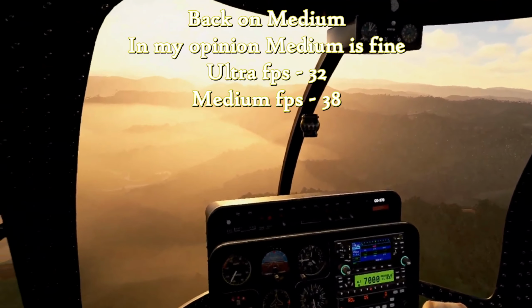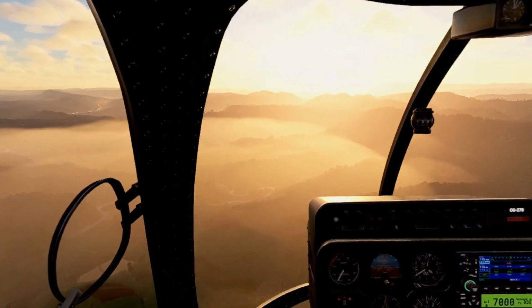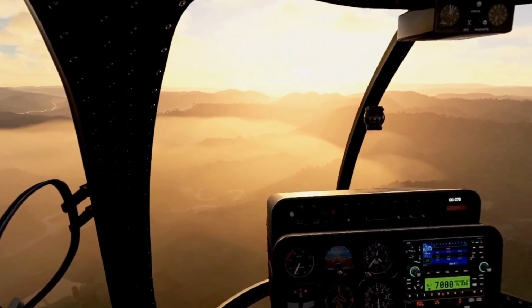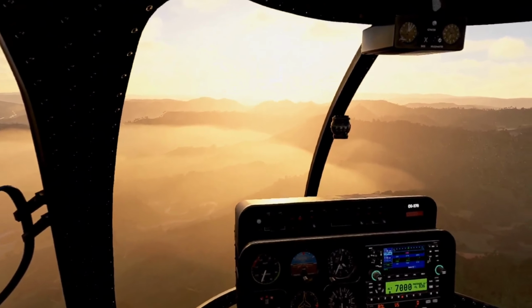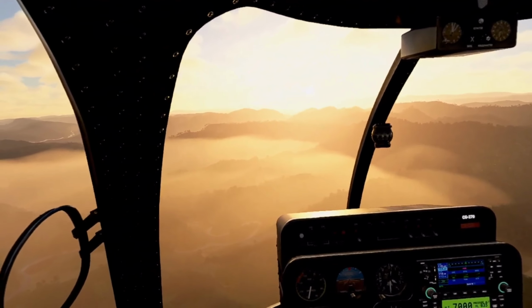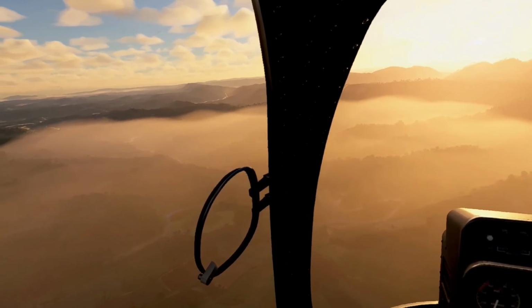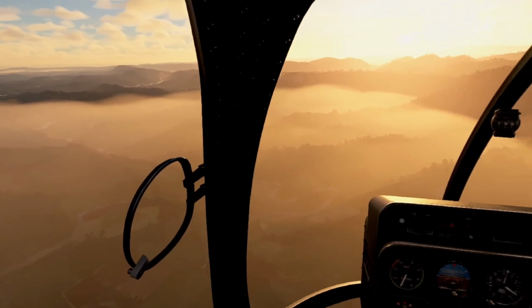On ultra, my frames drop to 32. On medium, my frame rate, for right now in this area I'm showing you, is 37 or 38. If I go back to ultra for the cloud, I'll go down to 32. So I could put the clouds on high. It'd probably be around 34 to 35 frames per second. But medium works for me.